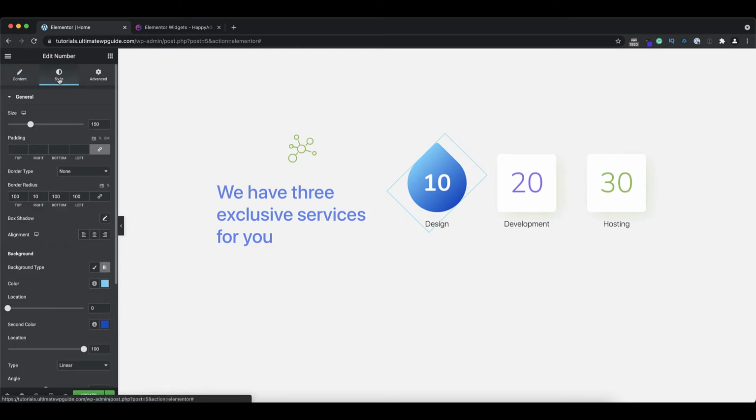If I go over to the style tab again, there are some general settings where I can change the size of the widget itself. I can set up the padding around the text area. I can set up a border radius, box shadow. I can set up the text alignment within this box.